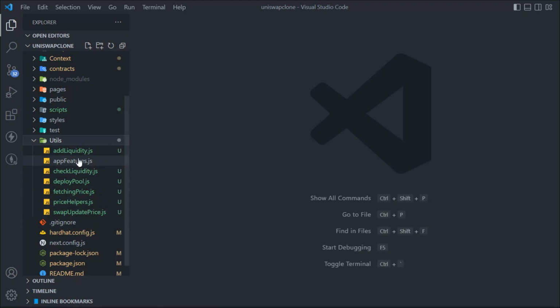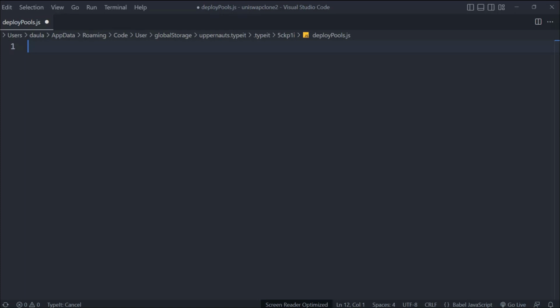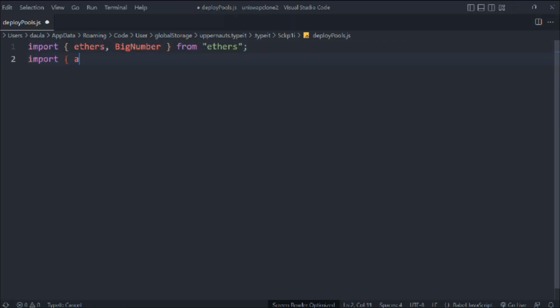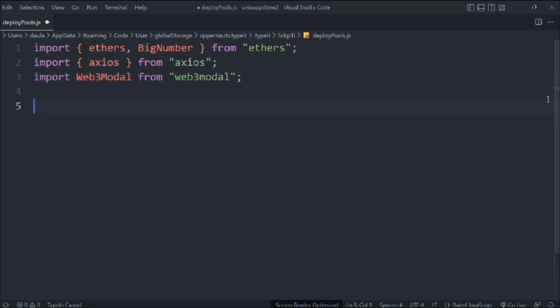So first we're going to write the script for this deploy pool. So come here, we're going to import a couple of things. First one is ethers, big number, and it's coming from the ethers package. Now we have to import axios for making an API call, and that's coming from axios. Now we have to import the Web3 module, and that's coming from the Web3 module. Come down, we're going to create a variable called bn, and in that we're going to use this big.js.